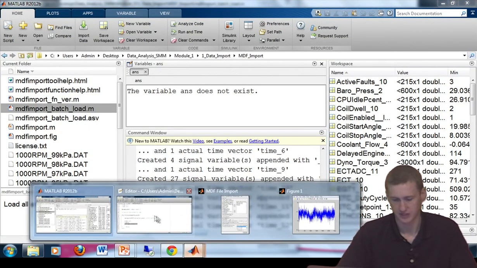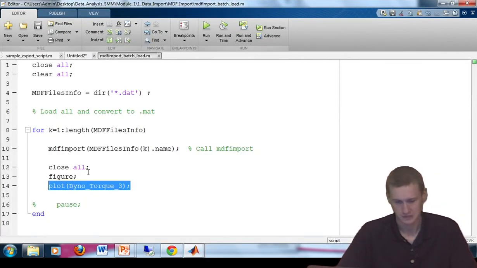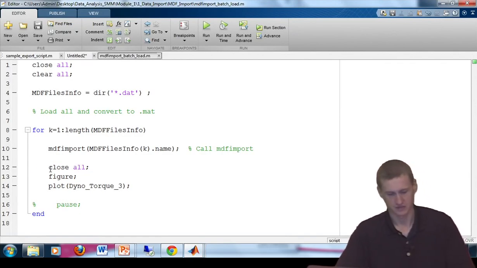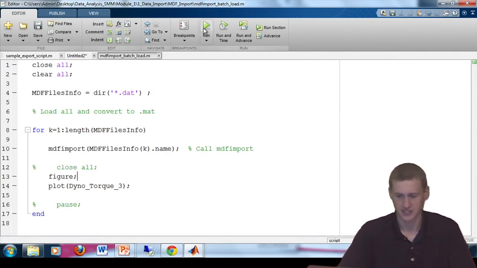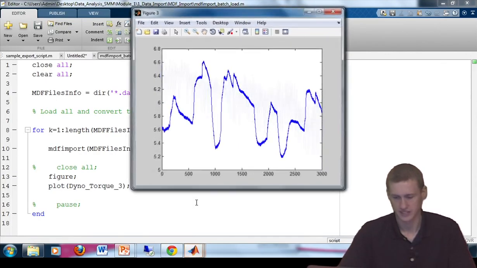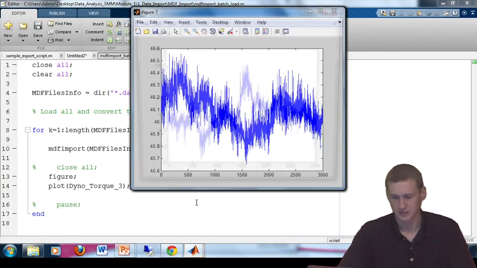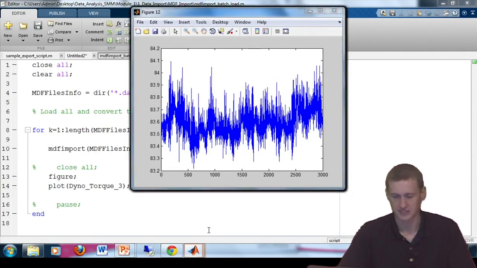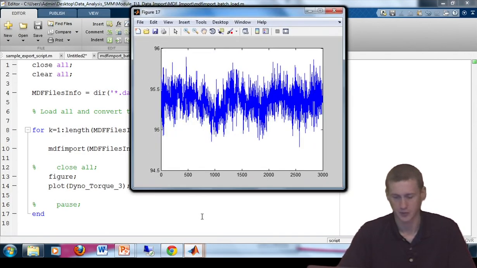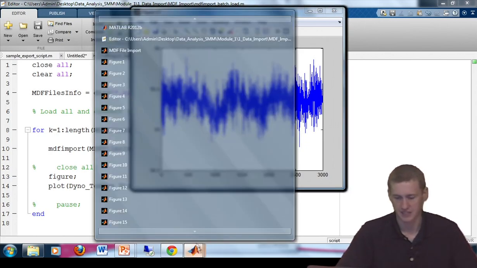I think I overwrote all my figures. Let me go back. Yep, I close all. Let's try this one more time. There we go. So it's basically opening each one of those files as I increase in throttle position and plotting out what the torque was. So now I got 17 figures. That must be how many data files I happen to have.